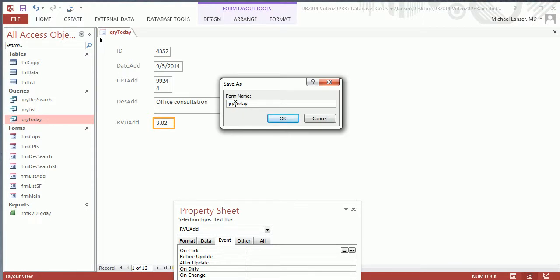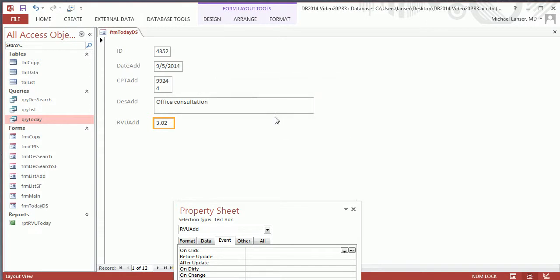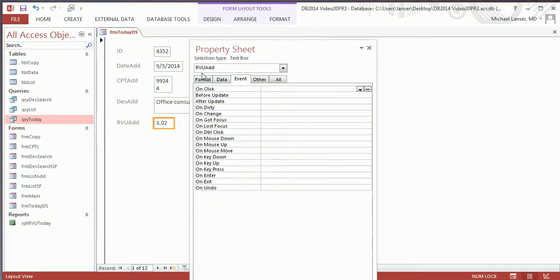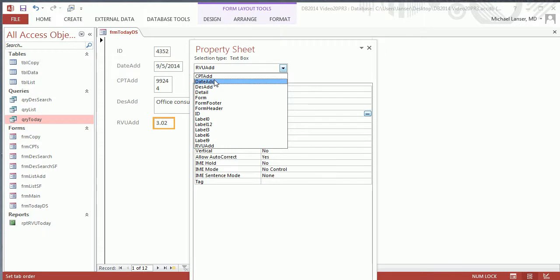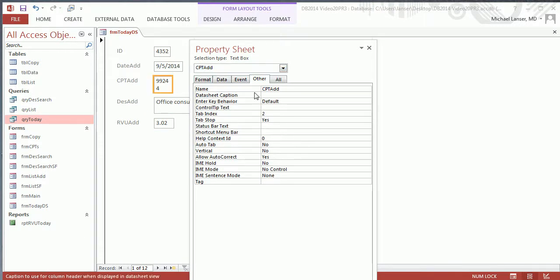And as soon as you hit save, they're going to want you to title it. And this is a form, FRM, and today, and we'll put DS for day sheet. Save it. And we'll bring up our property sheet, and these headers here, you can change them under the caption, and you can call them something else. So we'll call this work RVU. And let's find a different one. There's that one. Okay, CPT add, we'll just call it CPT.